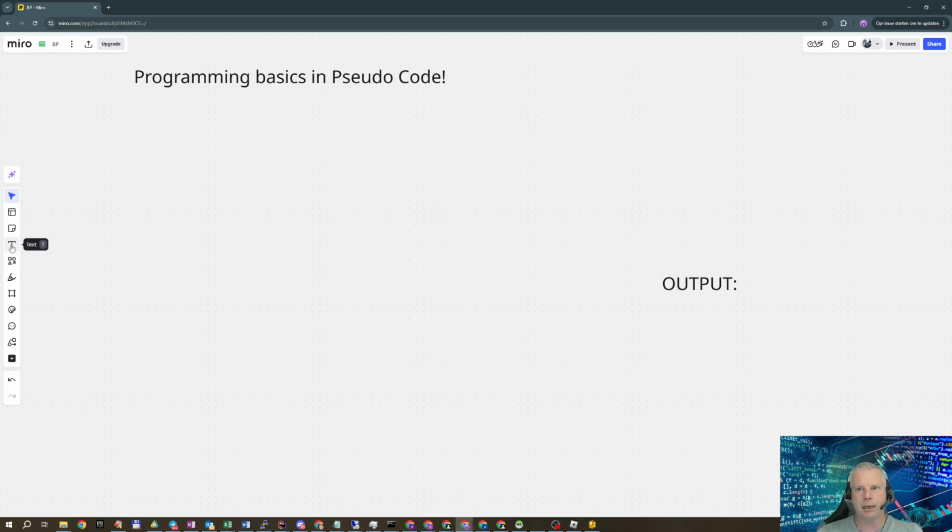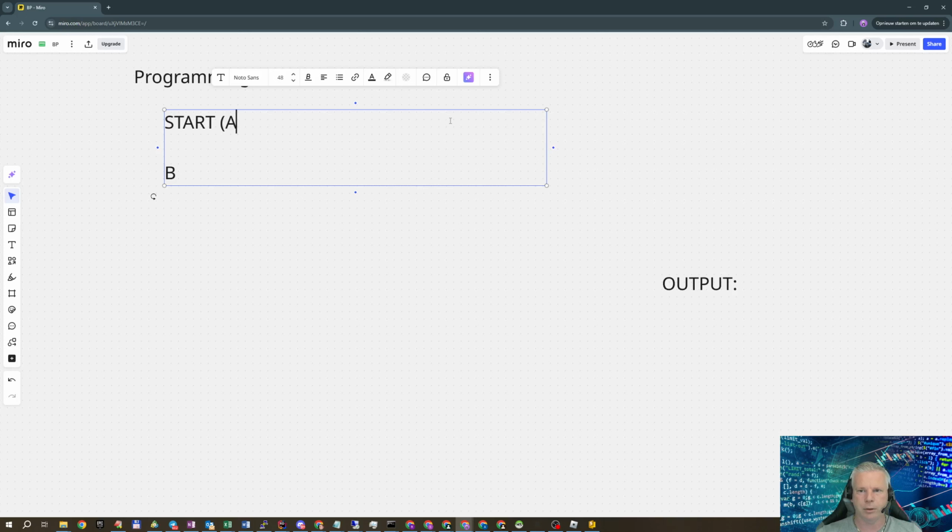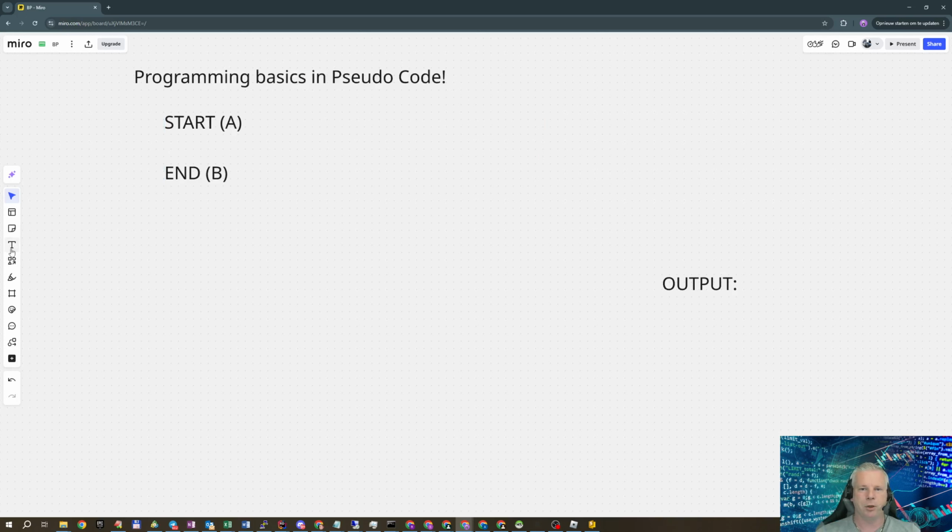Here, in the previous lesson we said we're going to use from A to B. Let's call this now the start, and B will be the end. For now, this means we are going from A to B. So that was what we talked about in the previous lesson, right?